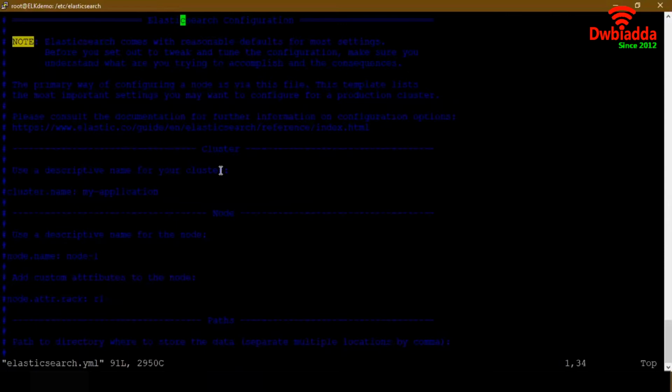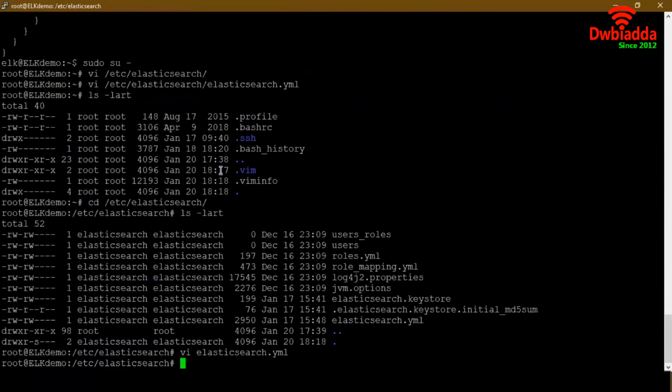Along with this, there are certain files as well, like roles.yml and role_mapping.yml, where you also need to make some changes. As I have said, in the basic or trial license there are some core features which are free, and these will include all those points. So this is how we configure our Elasticsearch cluster for security purposes.